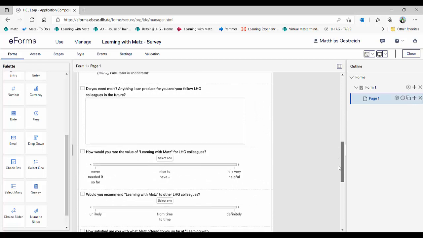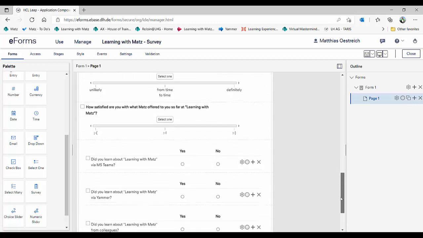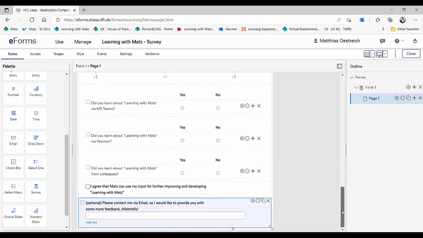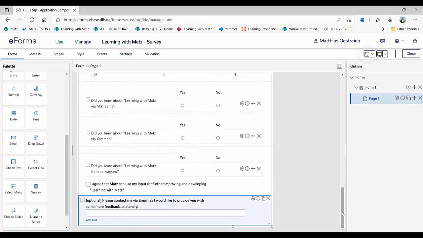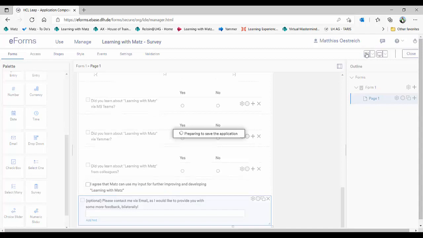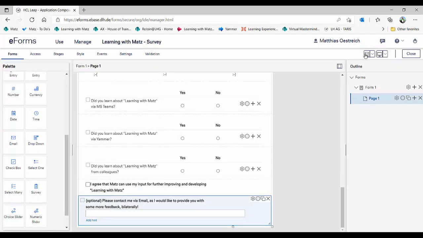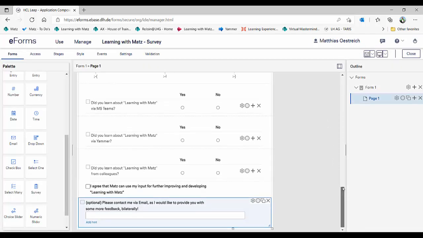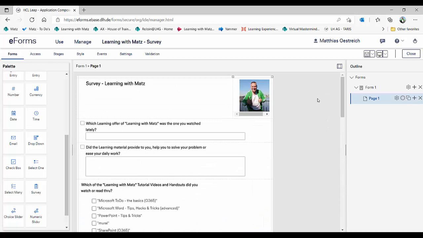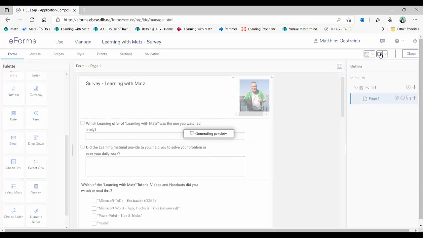Once we had another look at our now complete survey and we are satisfied with its appearance, all we have to do is to save it. Activating the preview button will show you how the participants would experience the survey in real life.